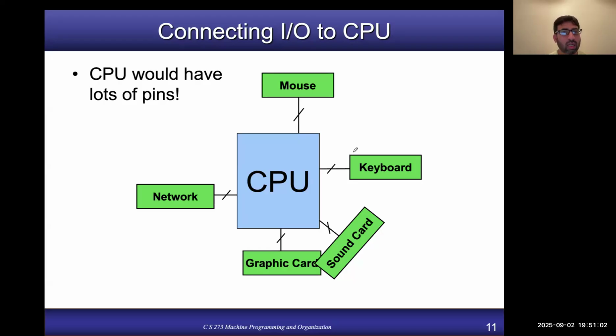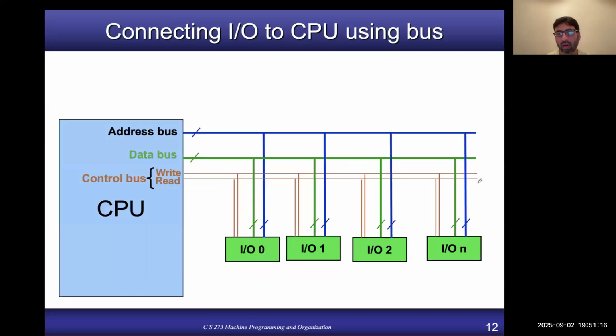Now the question is how we make these connections between the CPU and the external devices. If we need to connect these devices, it means that our CPU has to have a lot of pins, right? Which is a bad thing. Why is it a bad thing? Because as a rule of thumb, the more pins you have on a chip, the higher the price, the more expensive it becomes. That's why when designers are designing chips, they want to keep the number of pins as low as possible.